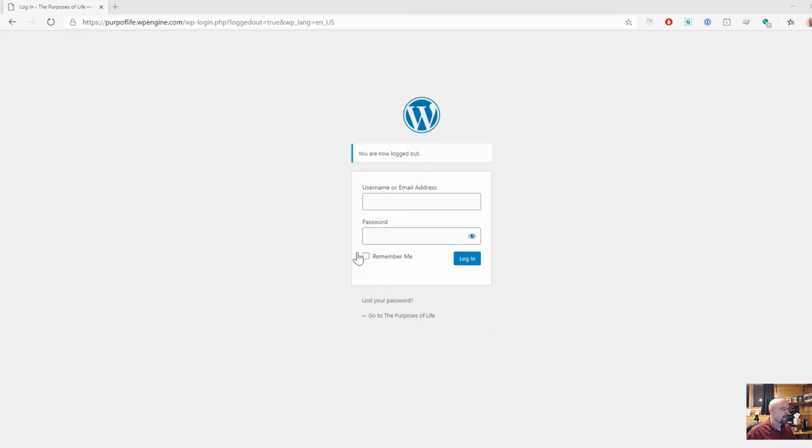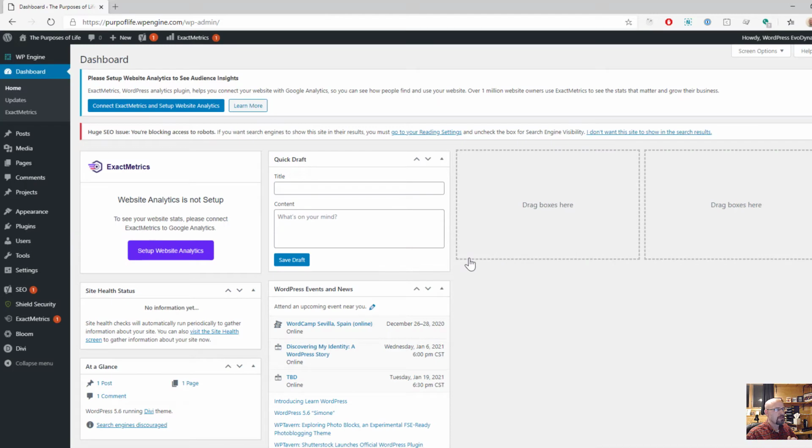All right, so head over to your WordPress site and go ahead and get logged in. That was our little password manager helping me get in there. So now, once I get logged into my site, this is the back end. This is the back end of your website.